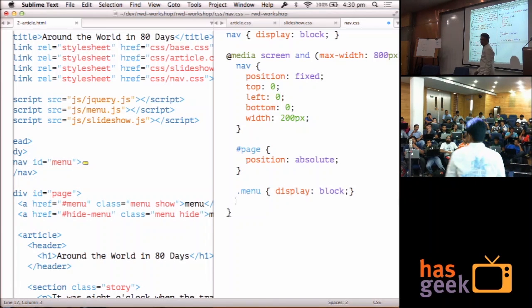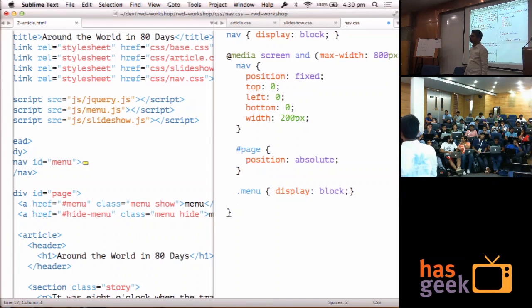I didn't get it. Oh, so you're saying when you navigate to hash menu, the class shows that menu. Yes. I'll show you. We'll see. Okay, you know pseudo classes like hover and focus, right? So this is another pseudo class called target. So what we'll do here is this.